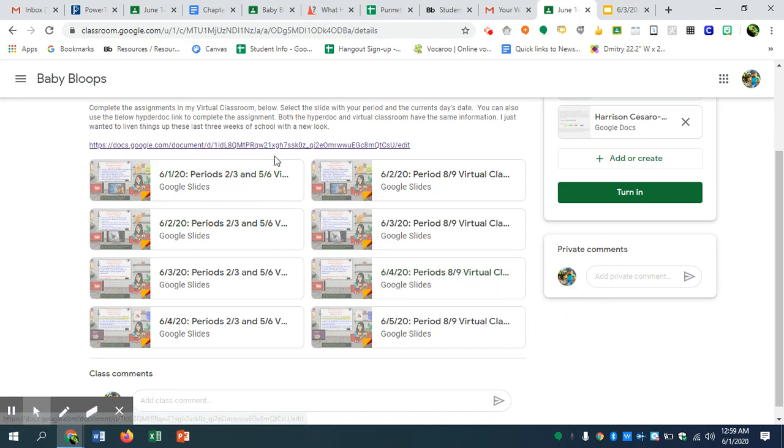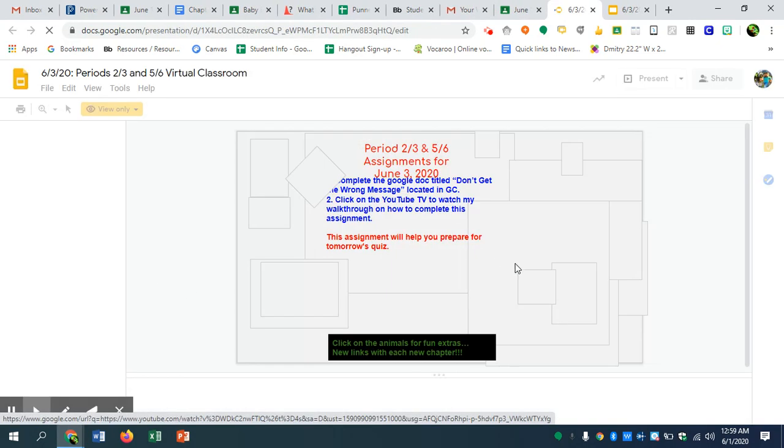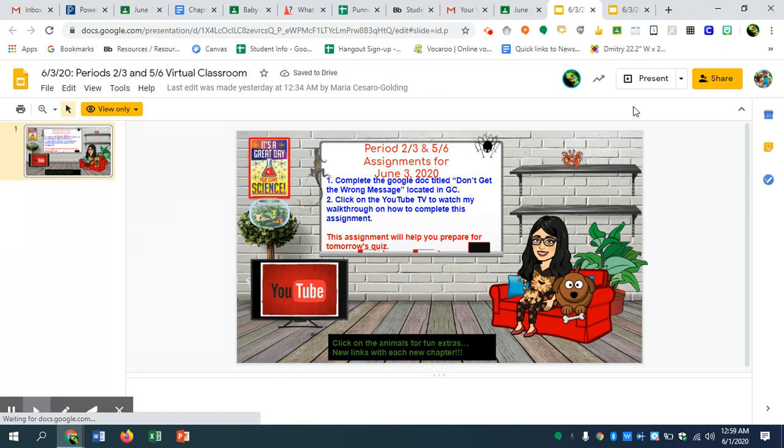You can always use the HyperDoc. Both ways are exactly the same. It's just showing you the information in a different way. So you're going to click on that classroom. Let's go over the instructions here.